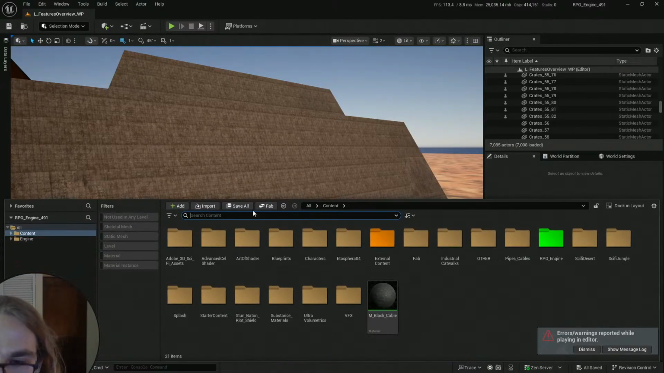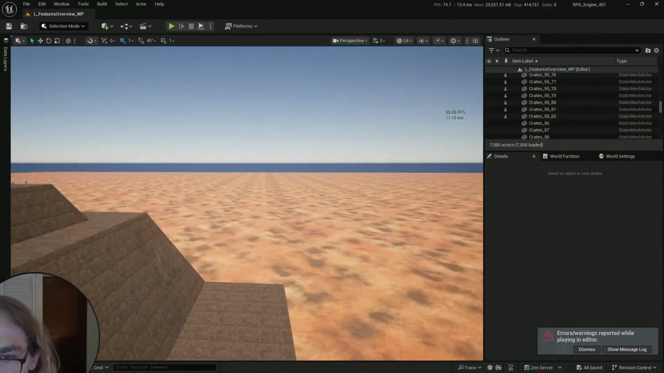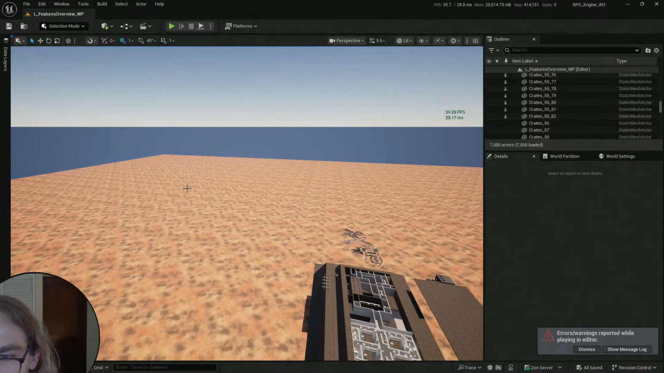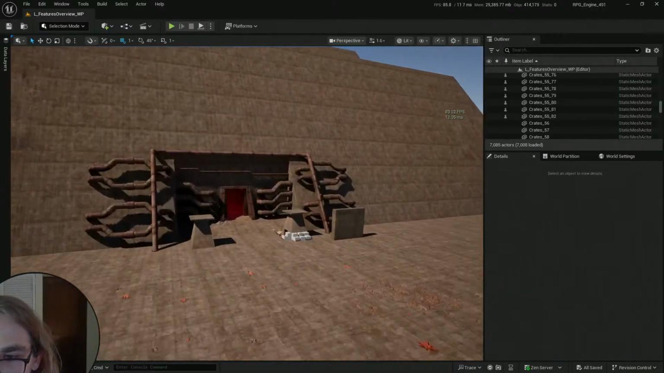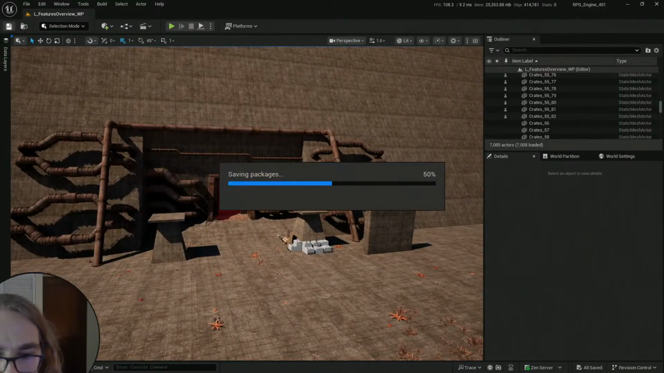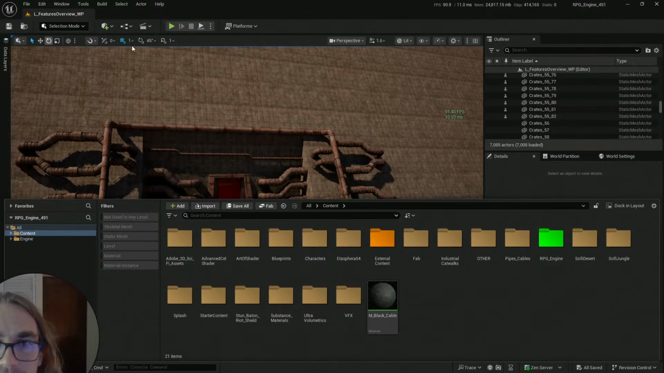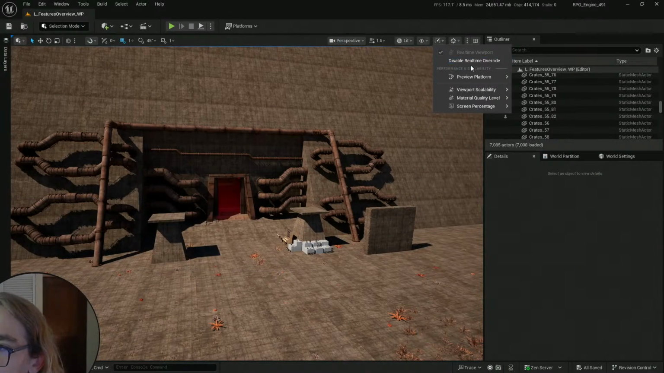I do wanna make it bigger. For example, I wanna have a big desert outside. Let's see if I can show you.